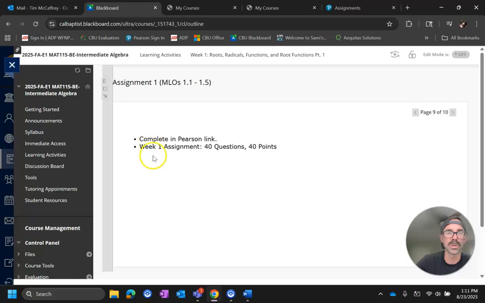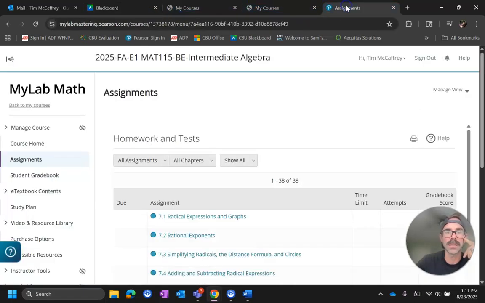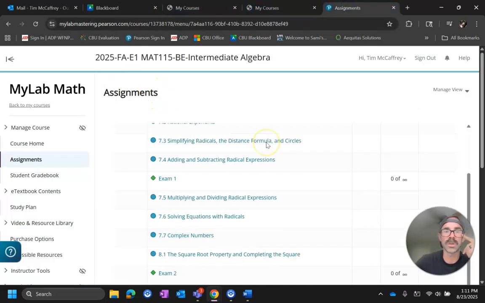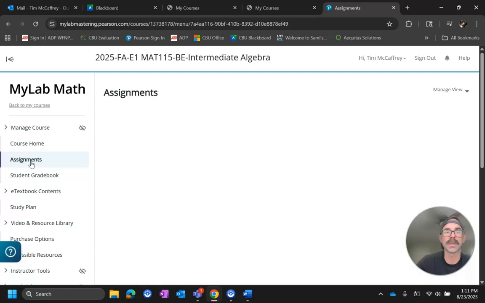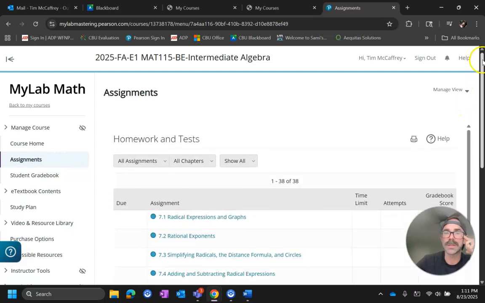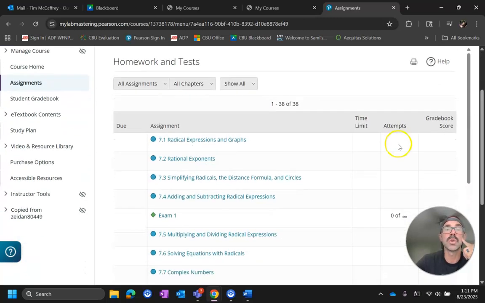And then finally, what is your assignment? The assignment is to do the week 1 assignment: 40 questions, 40 points. And if you're like, well, where is that? That's where you click on immediate access. I've already done that and logged in, and that's what this screen is right here. When you click on immediate access and you log in, you're always going to go to assignments. And when you click on assignments, you're going to do the section or sections that you've been assigned for that week. So we're supposed to do week 1, right?